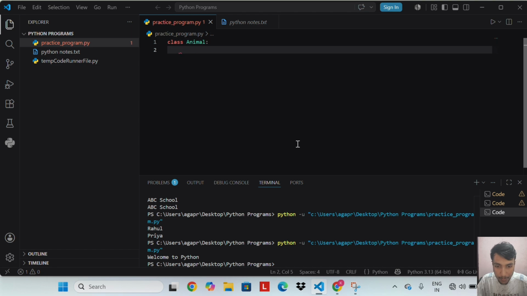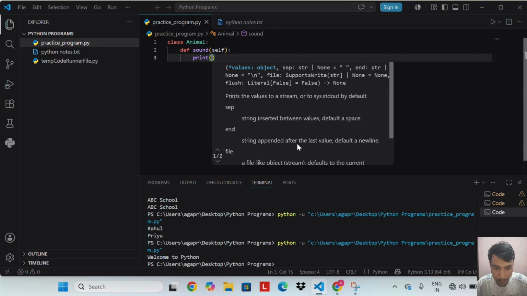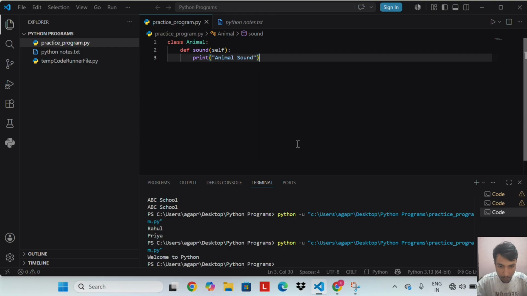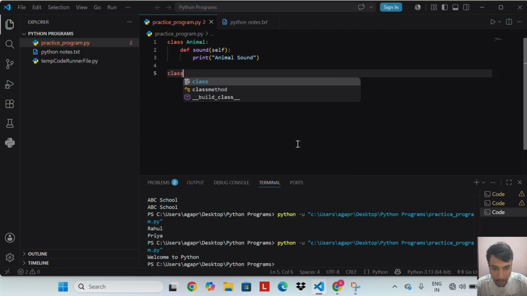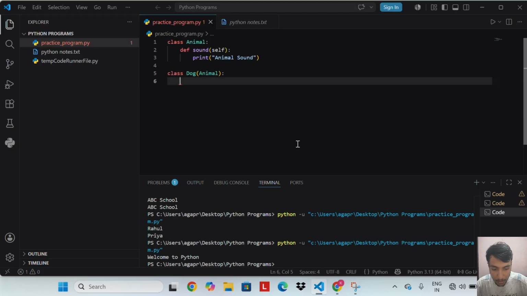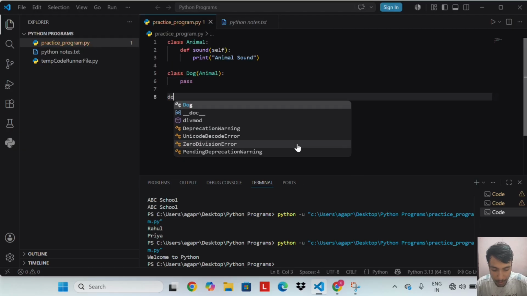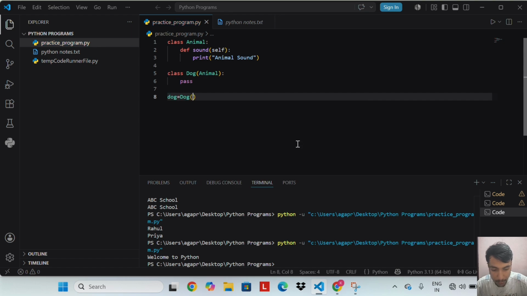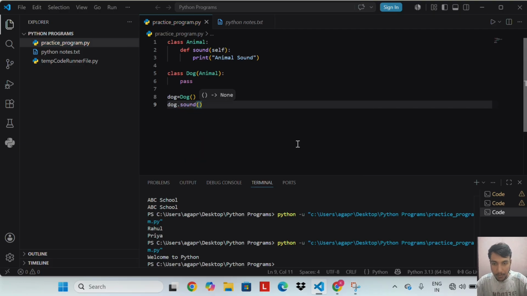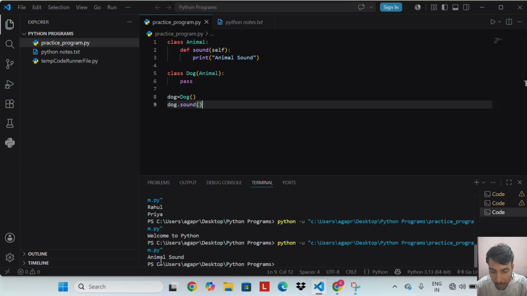class Animal: def sound(self): print("animal sound"). class Dog(Animal): pass. dog = Dog(). dog.sound(). The output is animal sound.